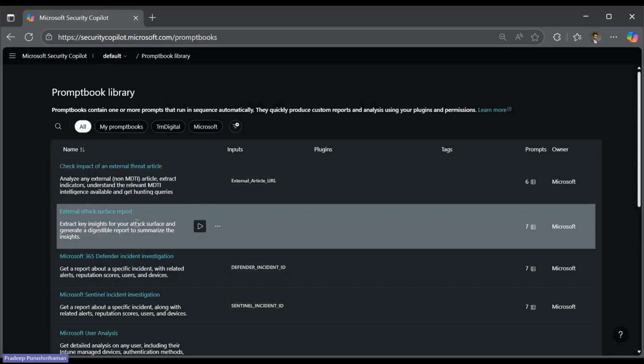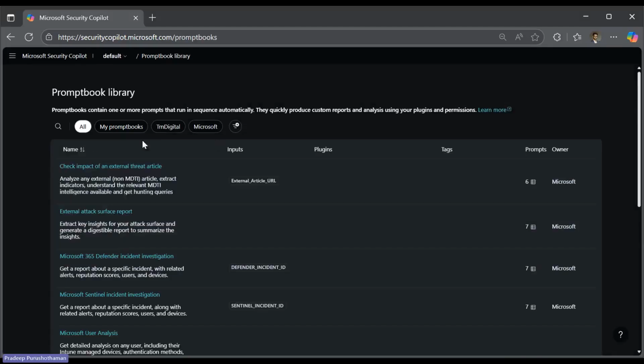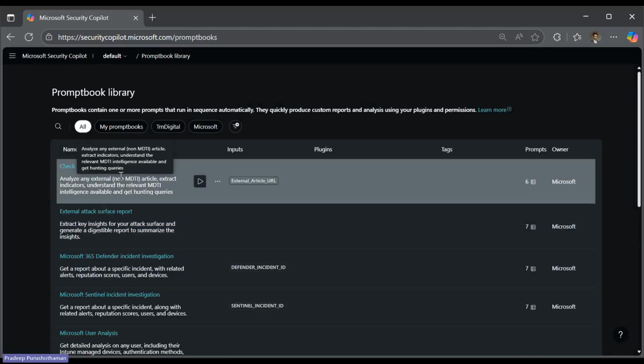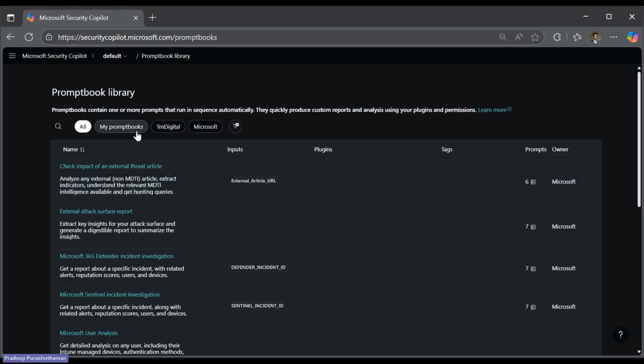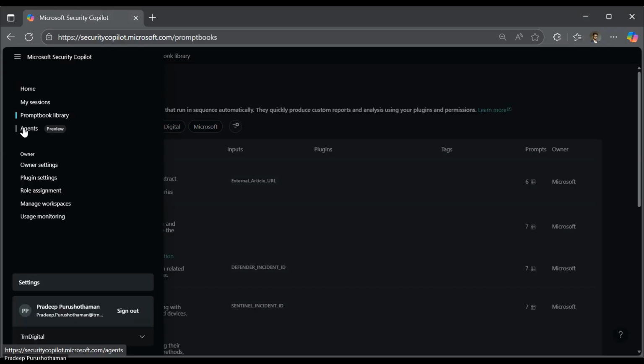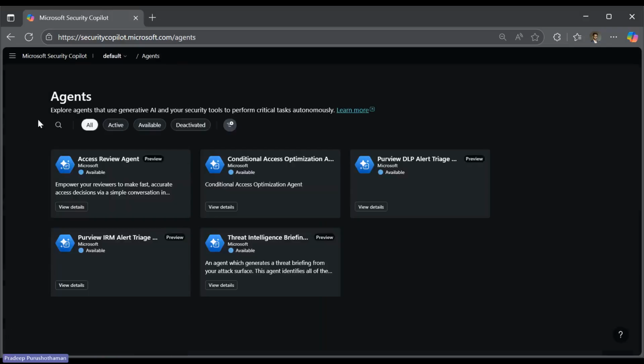Now, the only difference between prompt books and a prompt is that a prompt book has multiple prompts which execute in sequence. It is a collection of prompts. You can create your own prompt books. These are all pre-existing Microsoft prompt books. These are the agents that we talked about earlier, used for automating something. Conditional access optimization is one of them. Purview DLP alert triaging is one of the agents available.